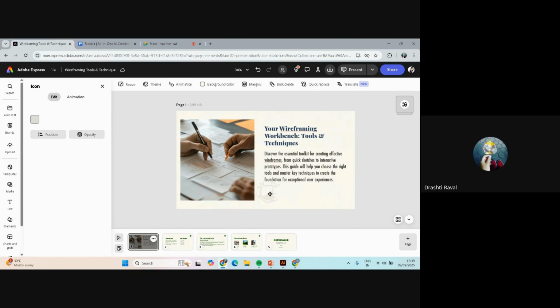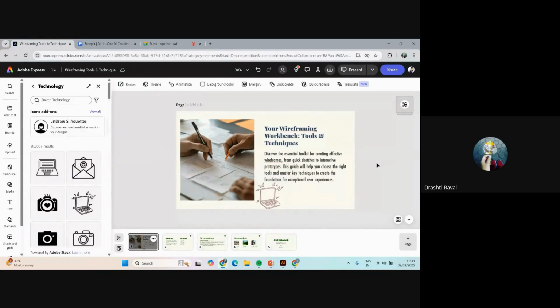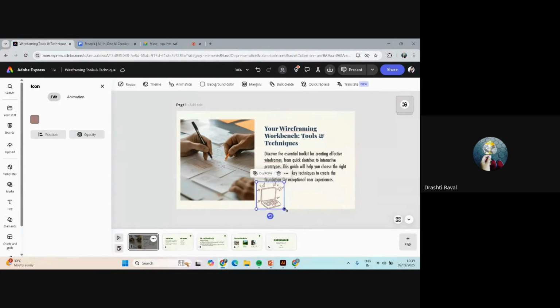Or you can add this icon on your presentation background area, but in the background area we need to use some of the brighter colors. So we will do this, and we will resize these icons. You can create any of your presentations.